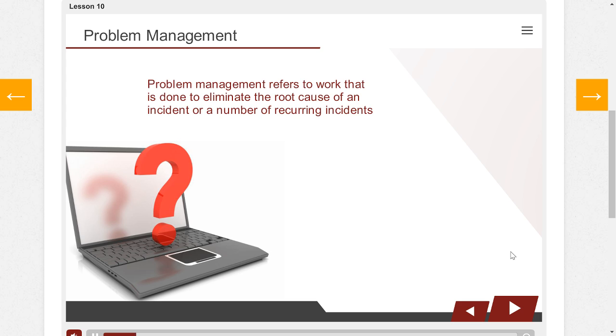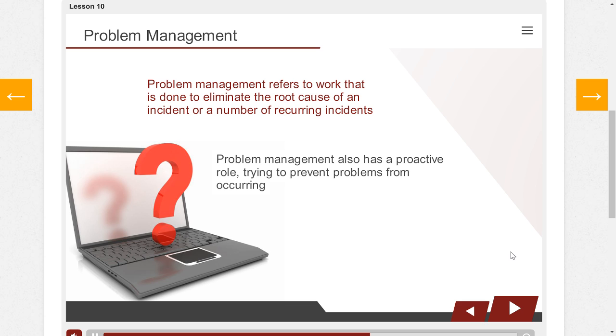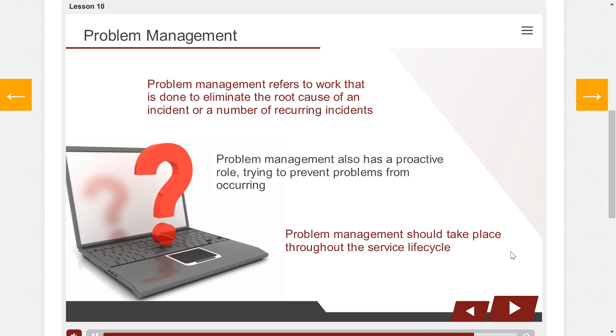Problem management is a service management term that refers to work that is done to eliminate the root cause of an incident or a number of recurring incidents. For example, if an automated build failed repeatedly and required manual intervention, problem management would be the process that investigated the root cause and corrected the build. Problem management also has a proactive role, trying to prevent problems from occurring. Problem management should take place throughout the service lifecycle. It's not just restricted to services that are in live operation.